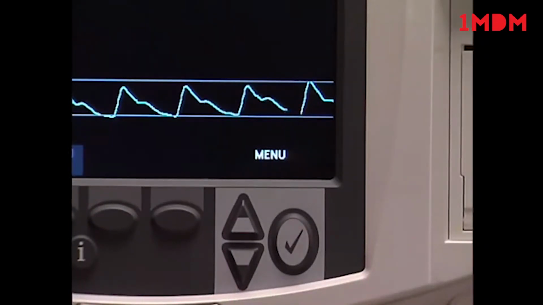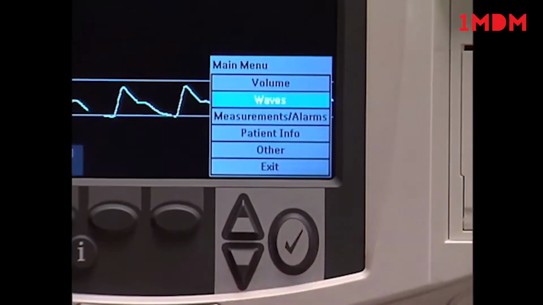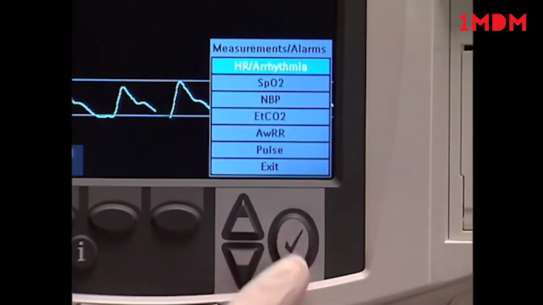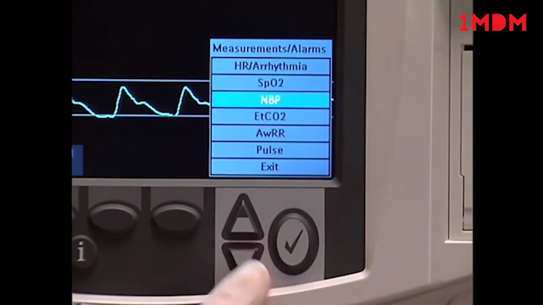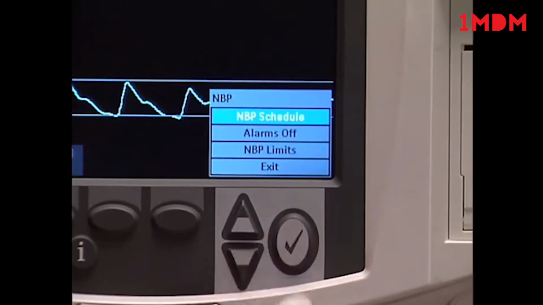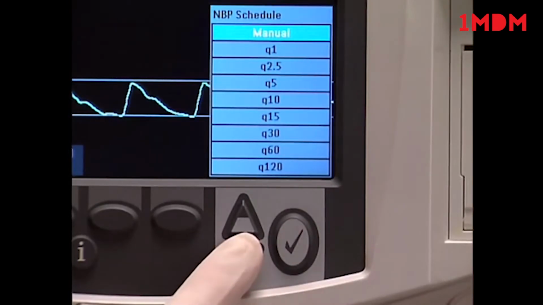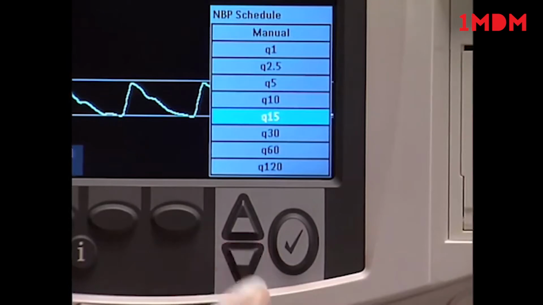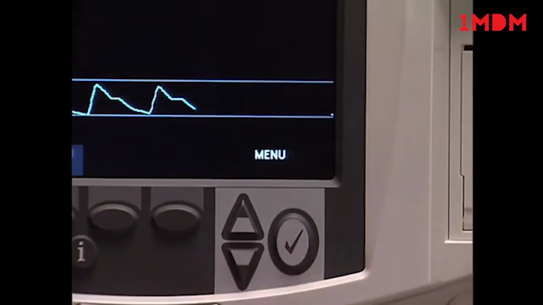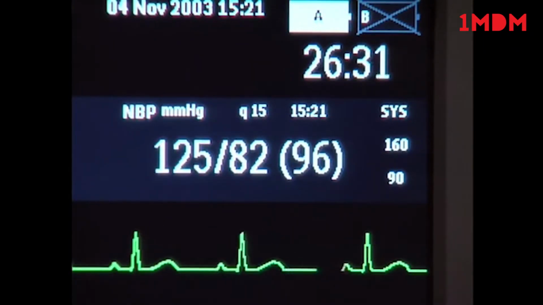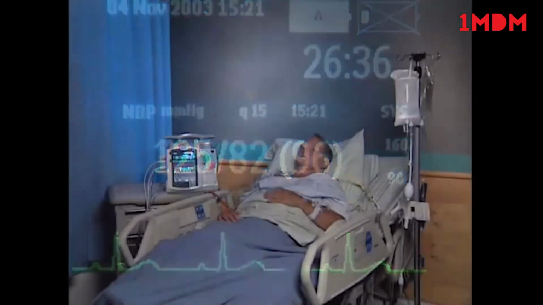To schedule automatic NBP readings at regular intervals, press the Menu Select button. Navigate to Measurements Alarms, NBP, and NBP Schedule. Select the desired interval and press Menu Select again. Automatic measurements begin based on the interval set. The automatic time interval appears here on the screen.